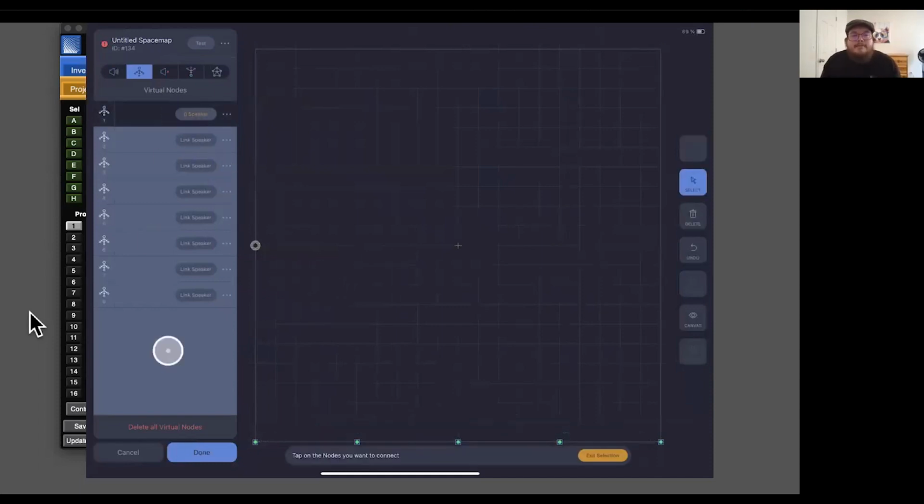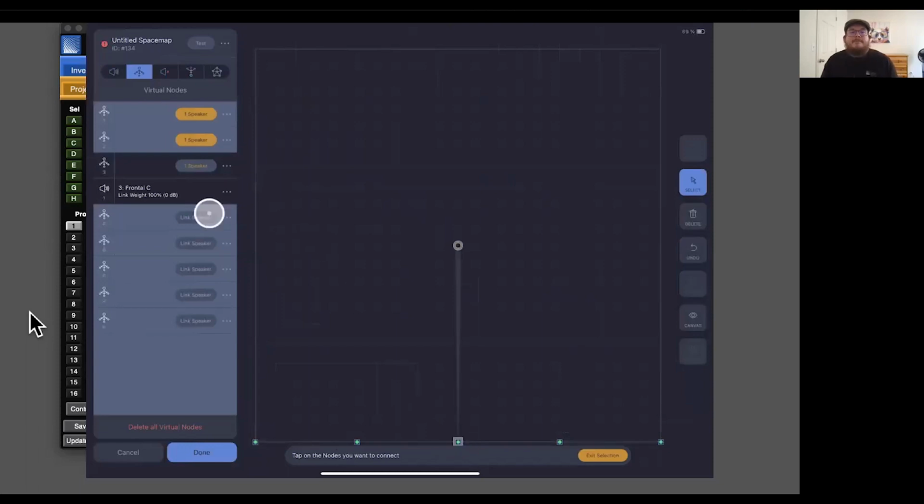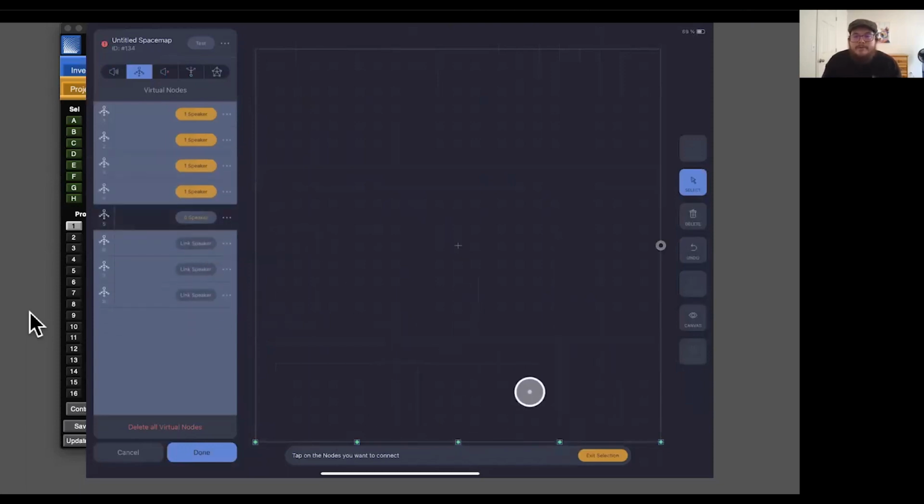And so what I need to do first is link my virtual nodes. I'm just going to click link for these first 5 and make them have 100% of the level. So virtual nodes provide weighted power distribution to speaker nodes. We see here that this virtual node is connected to 1 speaker node, and we can see that 100% of the link weight is sending to that 1 speaker.